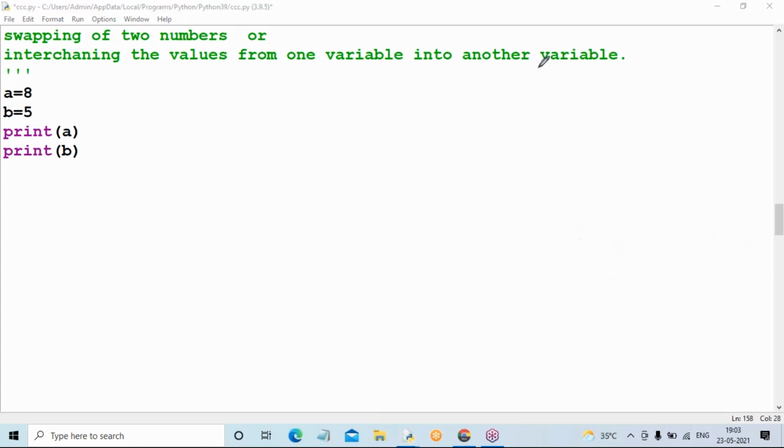Basically, the very first time the value of A is 8, and the value of B is 5. These are the old values. Print A, 8, print B, 5. After swapping, the A value is 5, and the B value is 8.